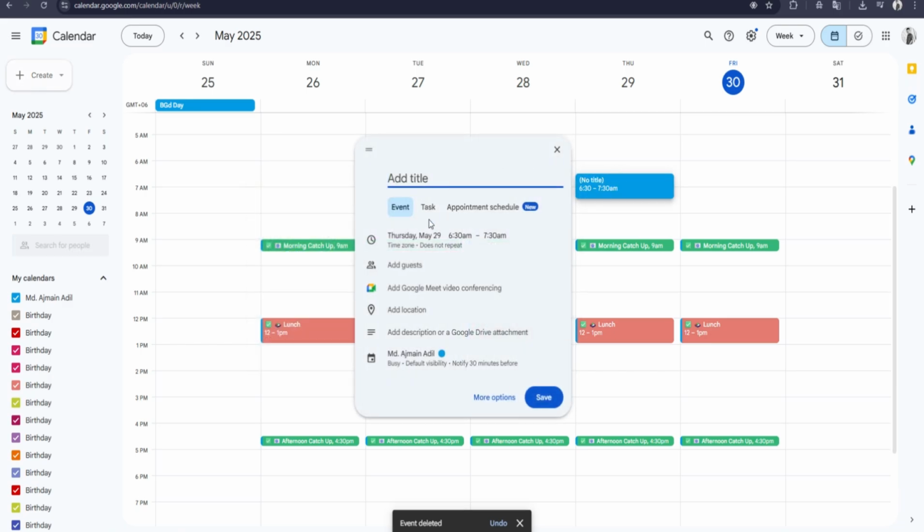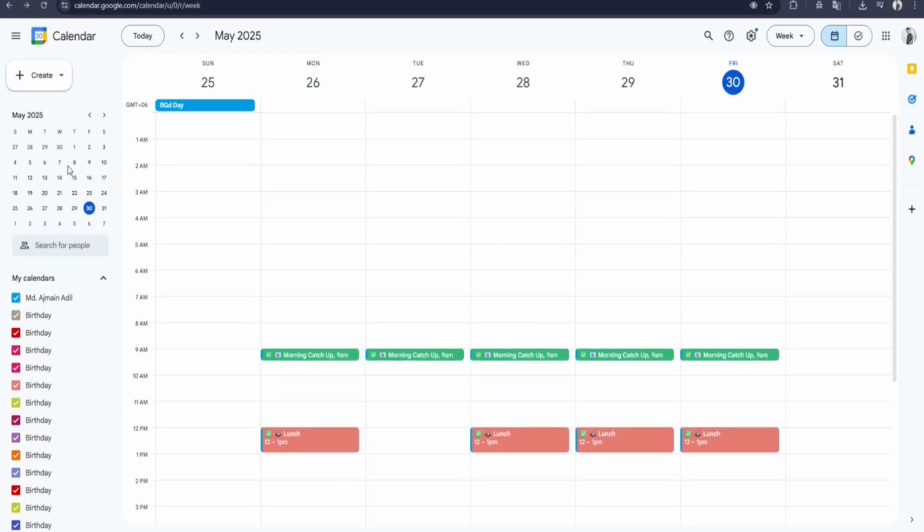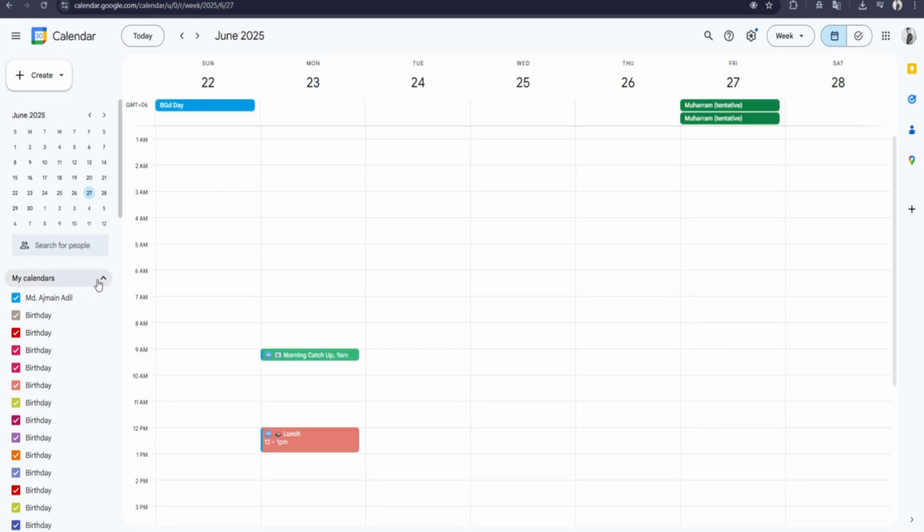For example, one for work, one for family, one for hobbies. On the left side panel under My Calendars, click the plus sign next to Add Calendar and select Create New Calendar. Give it a name and description, and you're ready to start adding events just for that calendar.